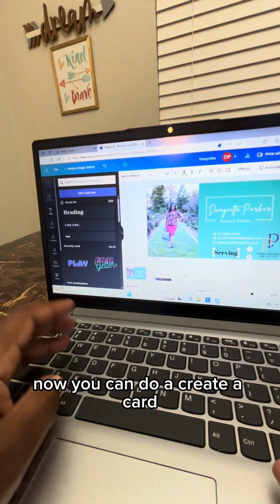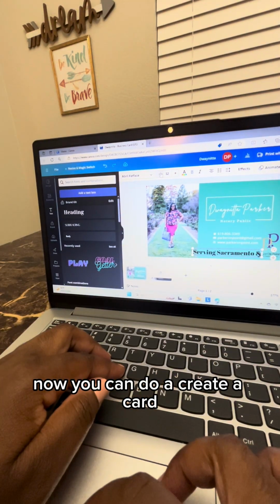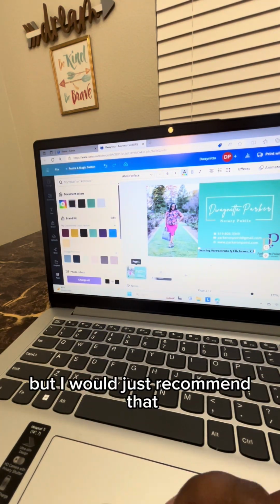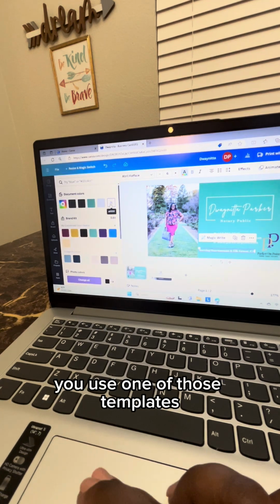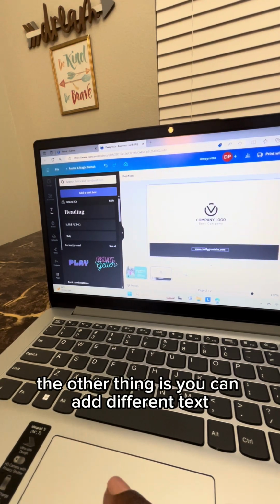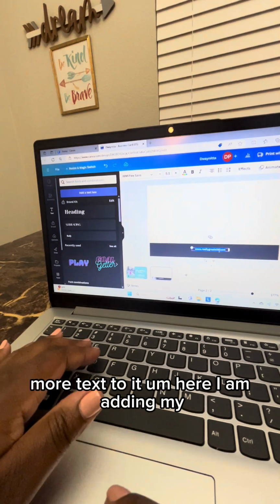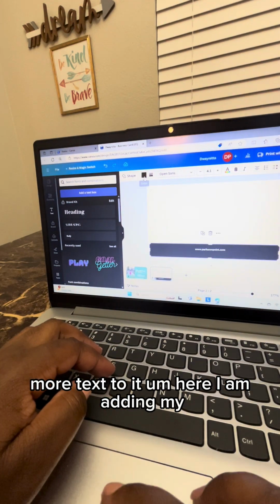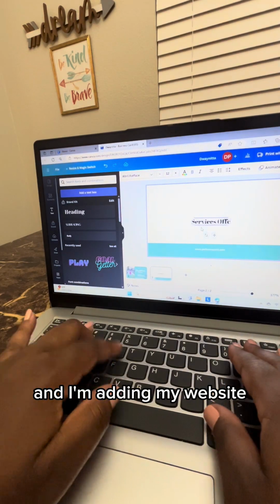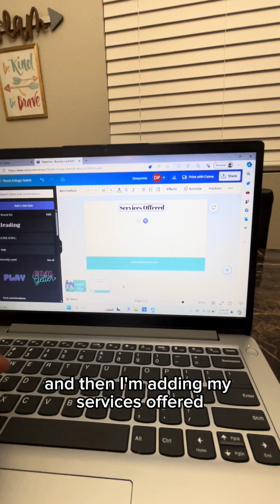Now you can create a card from scratch without using one of their templates, but I would just recommend that you use one of their templates and edit it accordingly. The other thing is you can add different text, more text to it. Here I'm working on the back of the card now, and I'm adding my website, and then I'm adding my services offered.